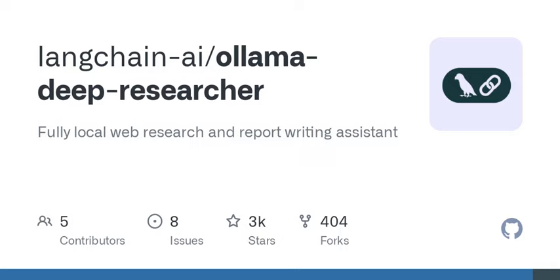Now let's talk about practicality. Whether you're a student, a researcher, or just someone curious about a topic, the Deep Researcher can streamline your research process. It digs deep into multiple layers of information, so you get a more holistic view than you would by just scratching the surface.